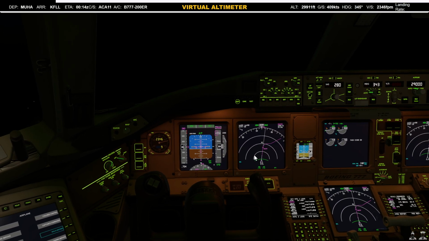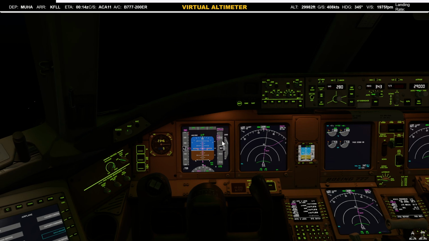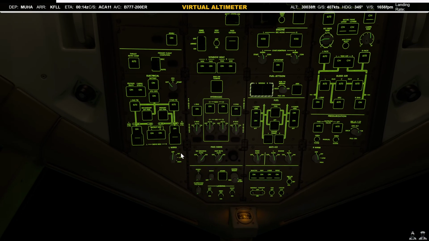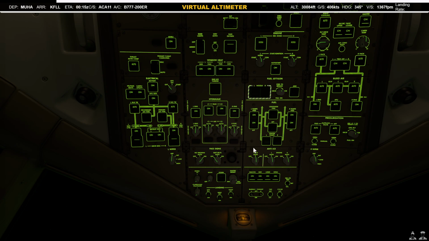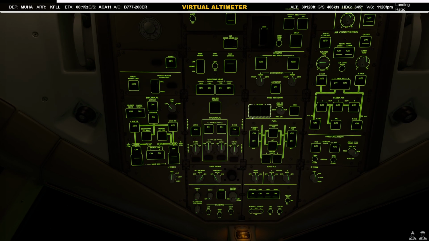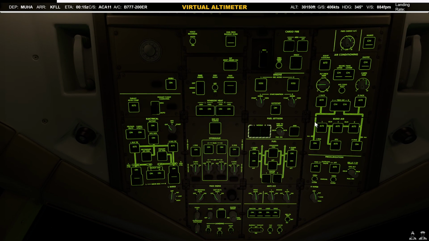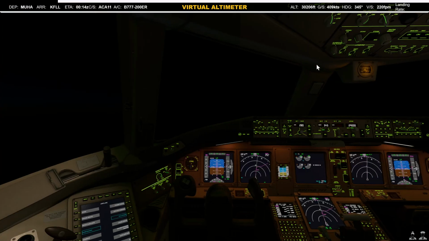Just about to reach our cruising altitude. Go ahead and turn those seatbelt signs off. Smoking signs will remain on. Like that, the temperature's a bit warmer. There we go. Alright.